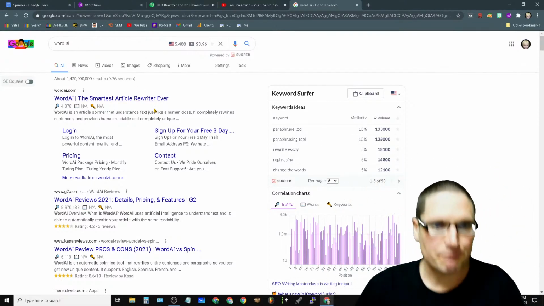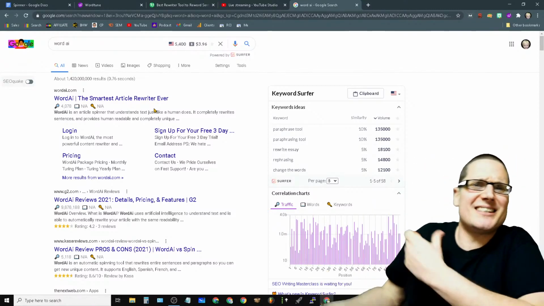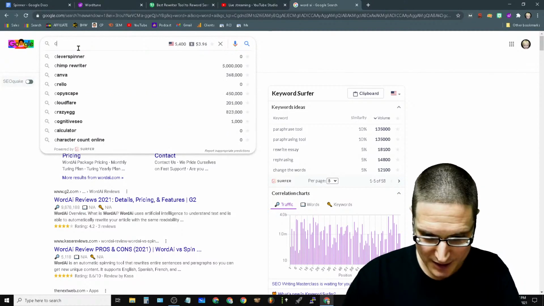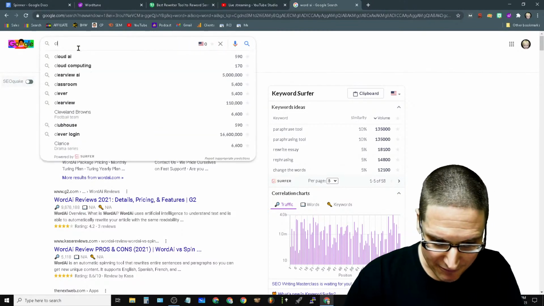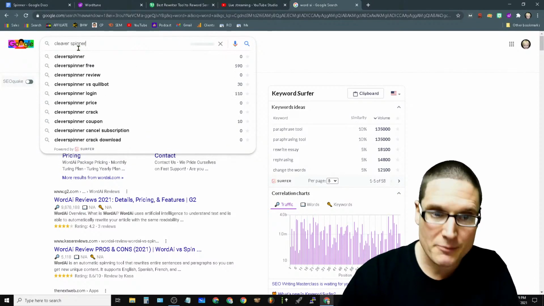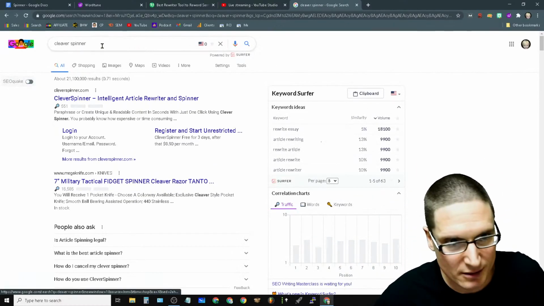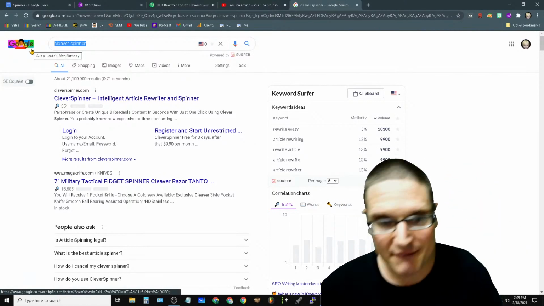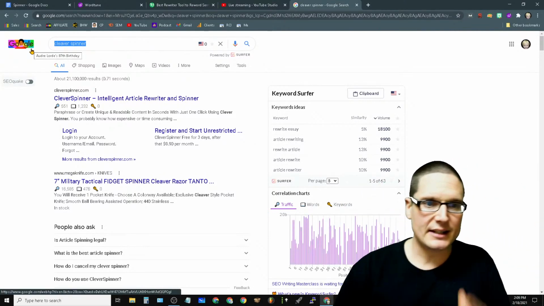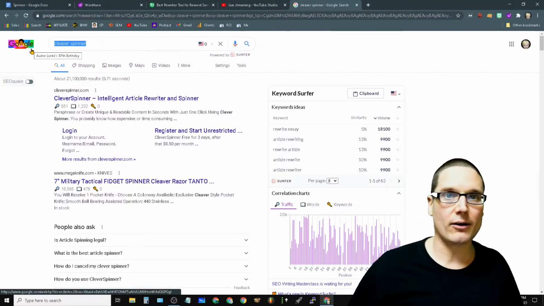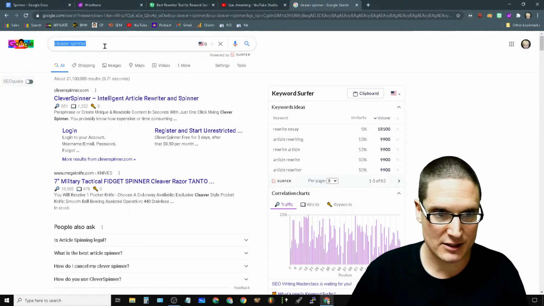So Word AI, they say that it's really good, but it's still not going to be what you're looking for. There's also another one called Clever Spinner. I'm just going to give you some paid options first. These are tools that can do it, and they can do it relatively quicker. Clever Spinner is going to give you some artificial intelligence, much like Word AI. These are paid options, and that's what I'm going to go through first.